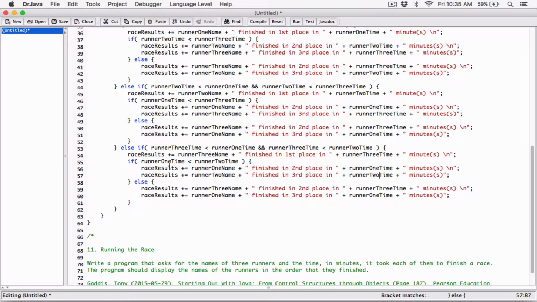Else, if runner 1's time is not less than runner 2's time, then that means that runner 2's time is less than runner 1's time. So in that case, runner 2's name finishes in second place with runner 2's time. And if runner 2 finishes in second place, then that leaves runner 1's name to finish in third place with runner 1's time.